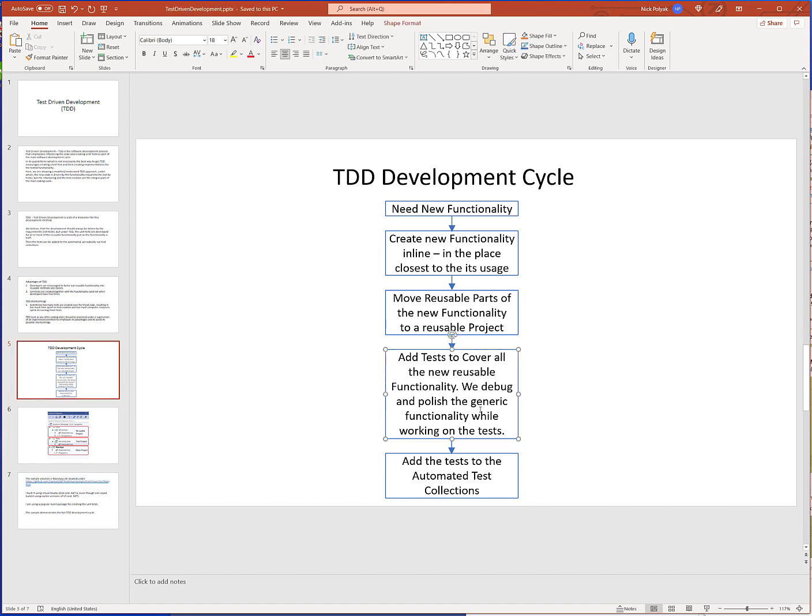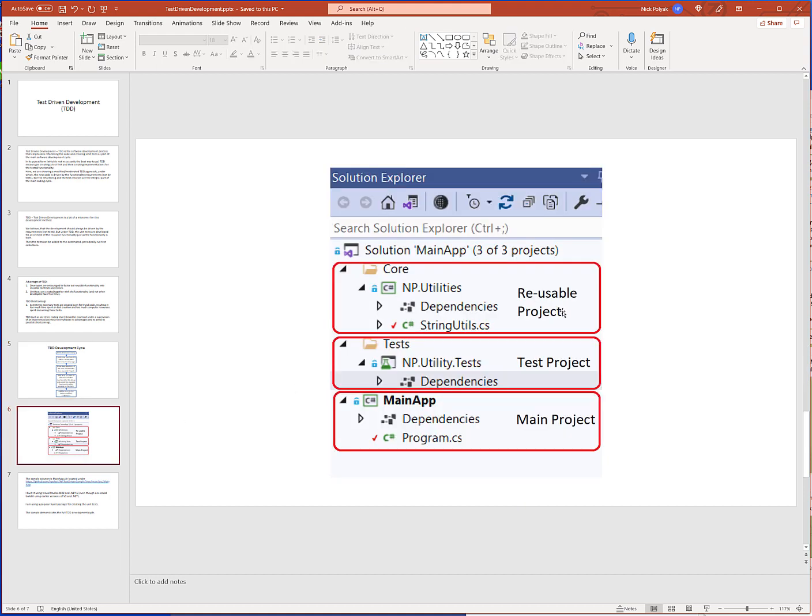We debug and polish the generic functionality, the reusable functionality, while working on the tests. Finally, if we want the tests to run periodically, we add them to the automated test collections to run with some periodicity or perhaps after every build. This is a structure of a project with tests. This is exactly the structure that we are going to be displaying in our Visual Studio sample.